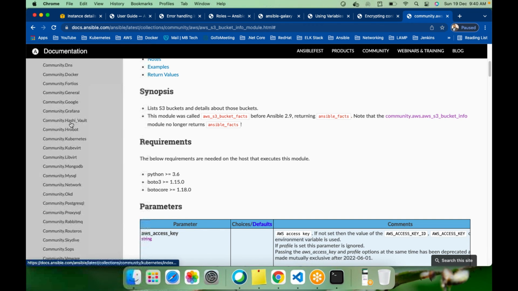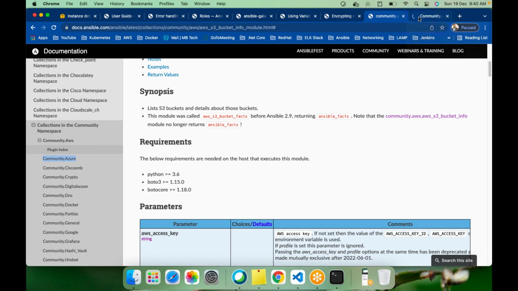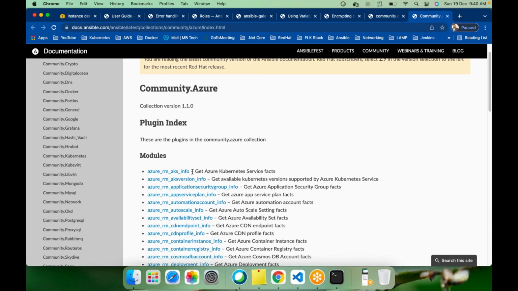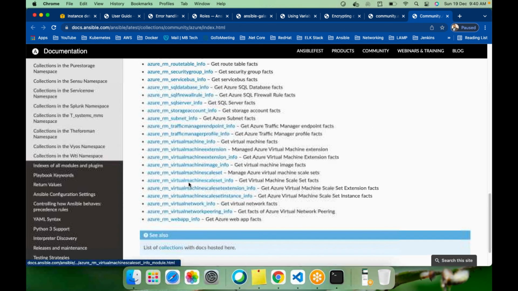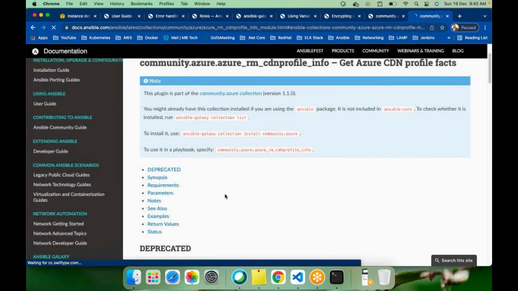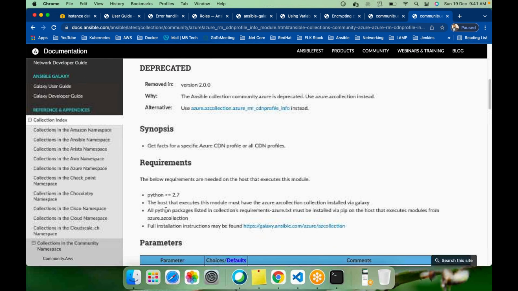If you go for Azure, there will also be some dependencies that need to be installed before we do that, right? Let me check. CDN profile info. Okay, get Azure CDN. This is a deprecated one. Here it has some requirements. See, this is required: Python greater than or equal to 2.7, and all these Azure collections should be there, and full installations. So it is given all the full installations of Azure.